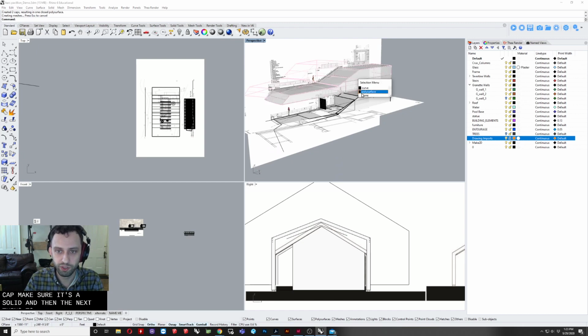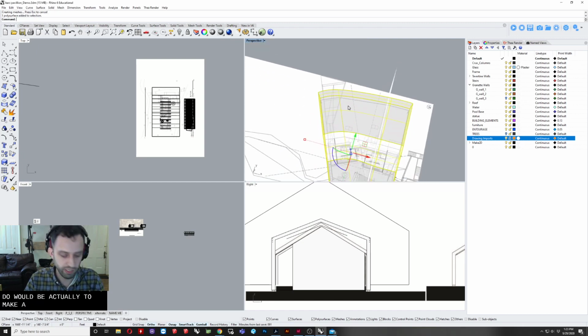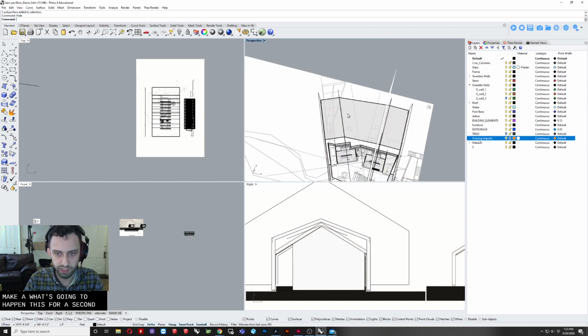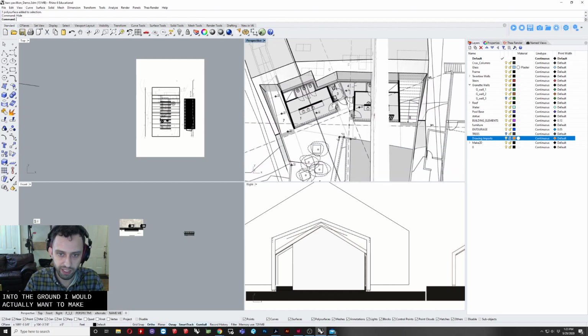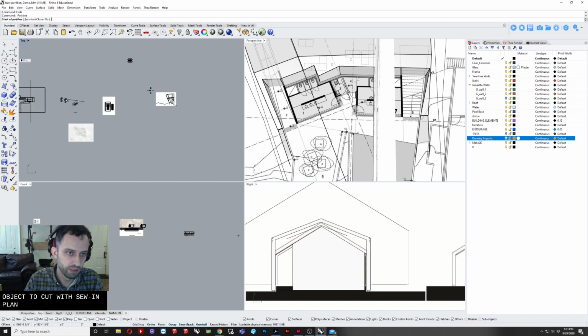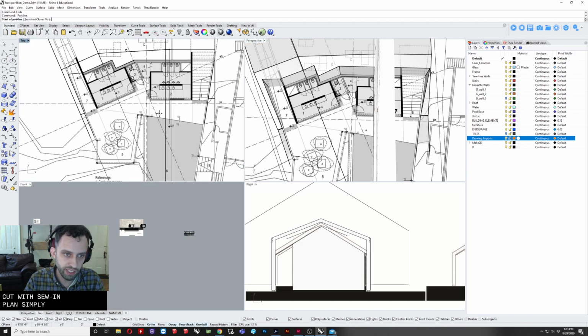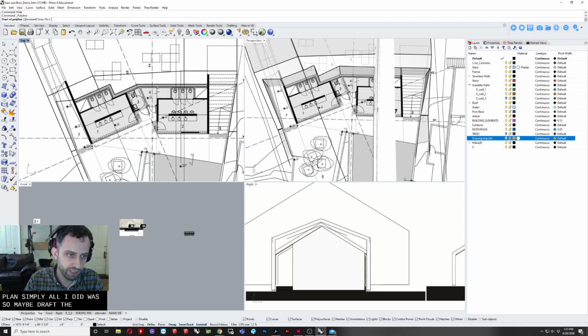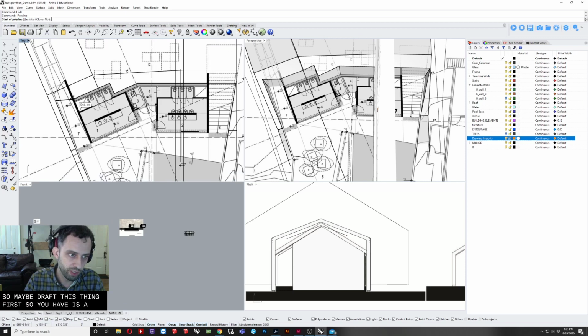And then the next thing to do would be actually to make, I'm just going to hide this for a second, but since we're cutting into the ground, I would actually want to make an object to cut with. So in plan, maybe draft this thing first so you have it as a reference point, but essentially I just went around. I'm only going to do a big piece right now, but you would want to do this for the whole object.